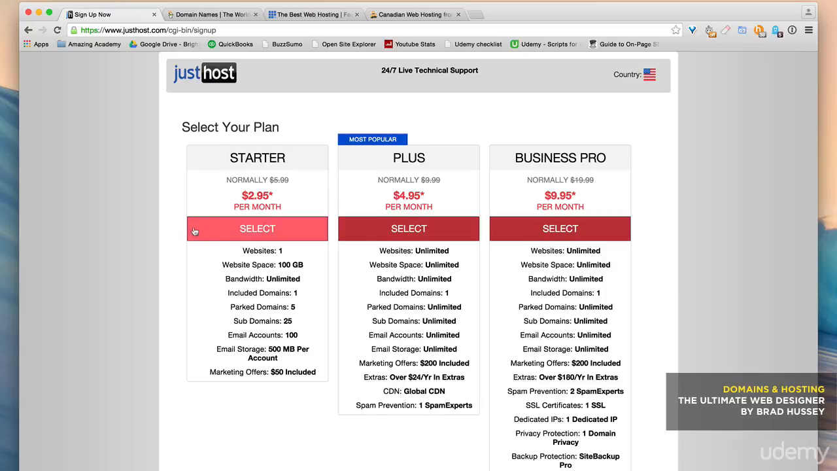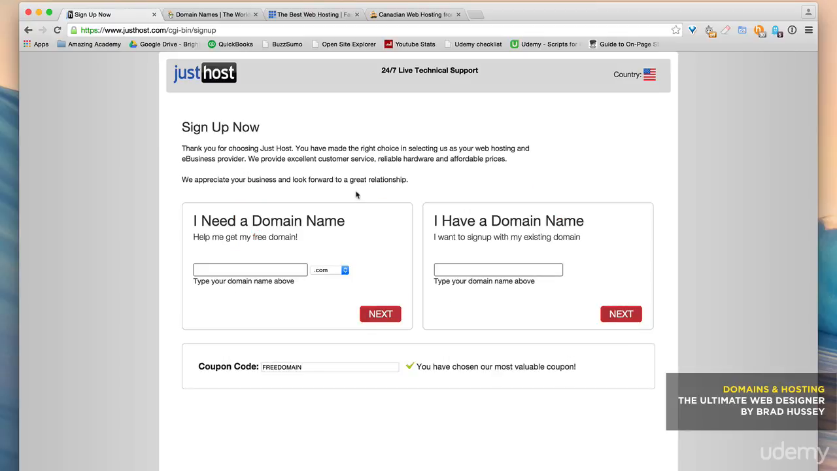So go ahead and select either Starter or Plus. And that's going to take you to the Sign Up Now page. And you basically say, I need a domain name or I have a domain name. If you have a domain name, type in your domain name here, for example, bradhussey.ca, and click Next. If you need a domain name, then this is where you could bundle your domain and hosting. The cool thing about JustHost is you get a domain name for free with your hosting package. So it's kind of a win-win here.